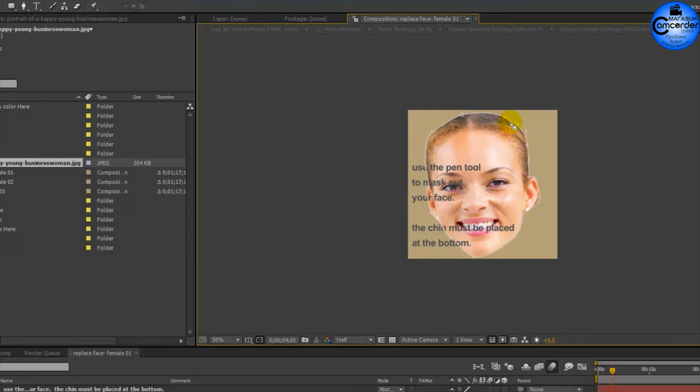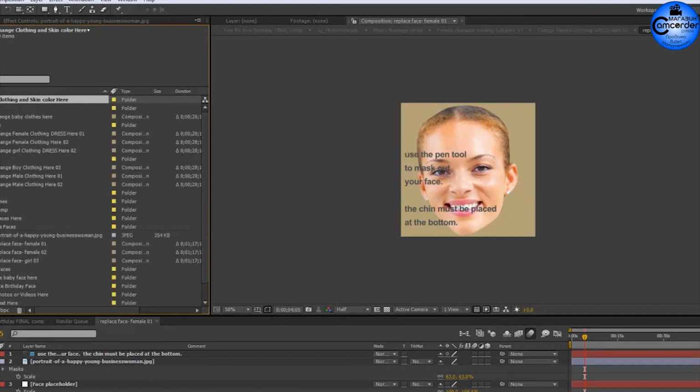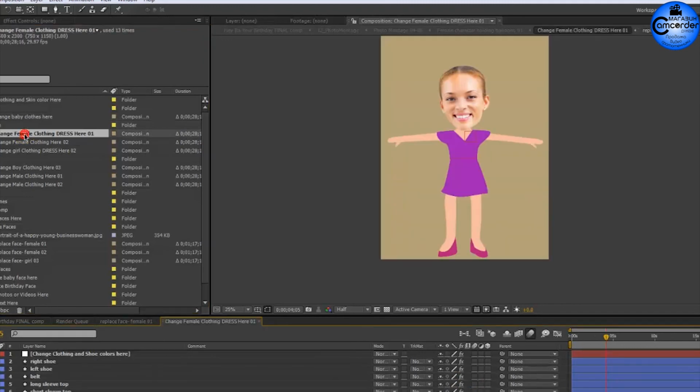So you might want to go in and grab these little points and these handles to tighten that up a little bit. Let's go back to the project panel into our change clothing and skin color folder. Twirl that down and go to the female folder and double click to open the change female clothing dress 01. As you can see, this dress character has the face for the first female character, which is the one that we just changed.